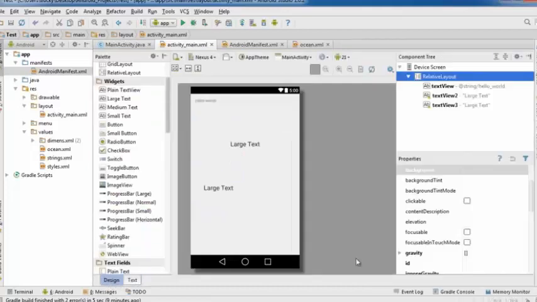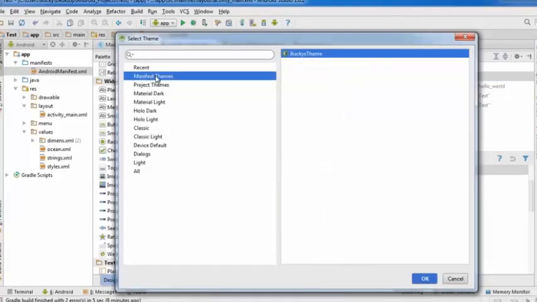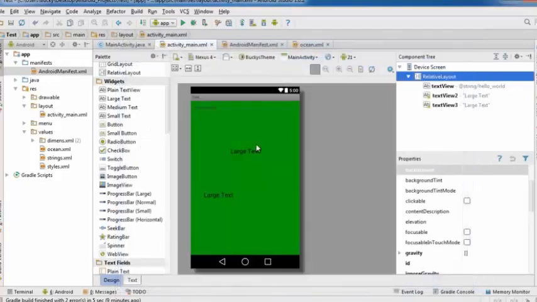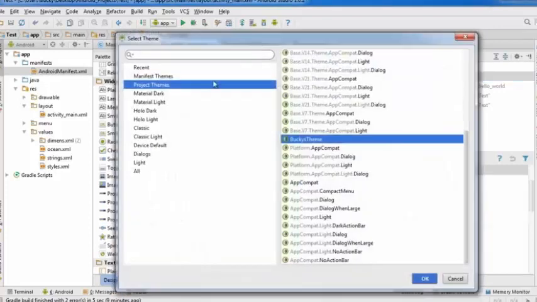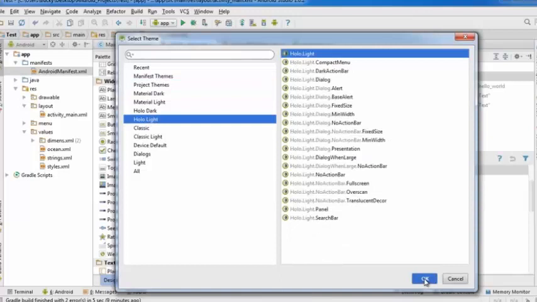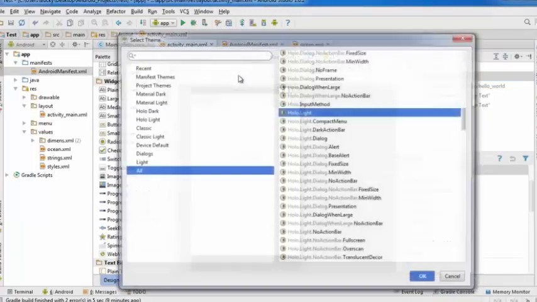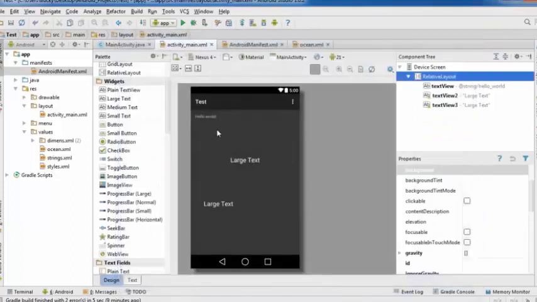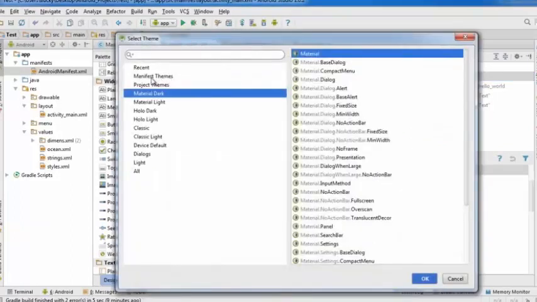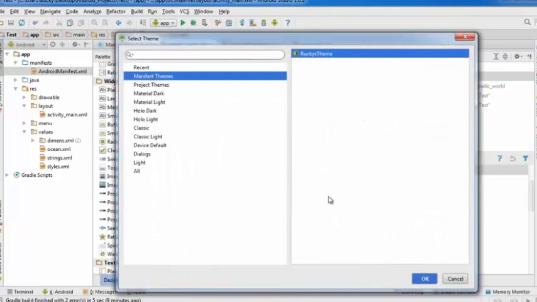Well, the reason it isn't displaying in your little preview is that whenever you're using this little design tool, you can select your themes just to see how it looks on different devices. But in order to see how it would really look on a device, you go to App Theme and go to Manifest Themes. Again, we only have Bucky's theme right there, but if you select OK, then this is of course what it's actually going to look like. Of course, you can choose other ones to say, I wonder how it would look if I used Holo Light, or I wonder how it would look if I used Material Dark. So this is just for testing out, but what your app's really going to look like is whatever the manifest is telling it to look like.